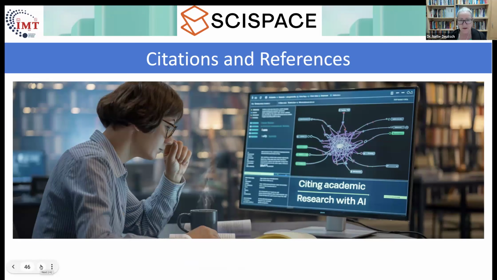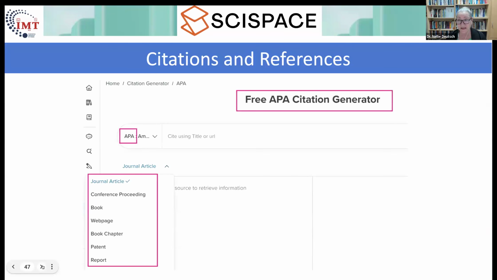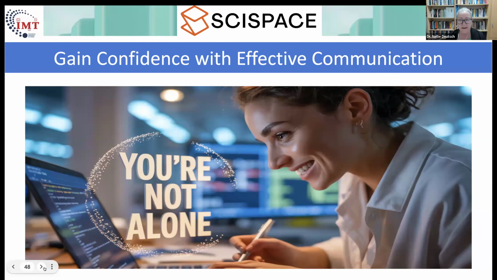Some of you mentioned that you have problems with citations and references. There's no need for it to take a long time. It's really, really easy with SciSpace free APA citation generator. So notice you can generate citations for anything, whether it's a journal, conference proceeding, book, web page, book chapter, patent, or report.